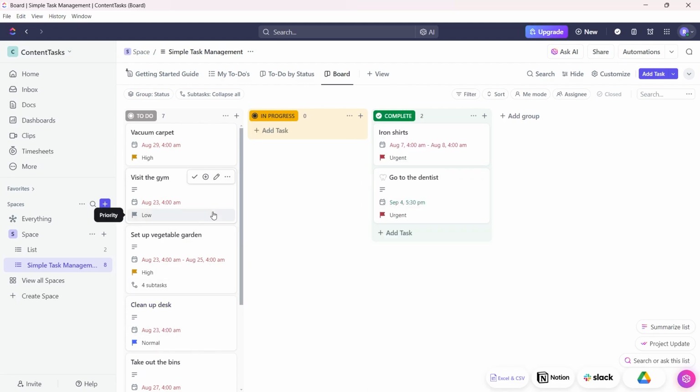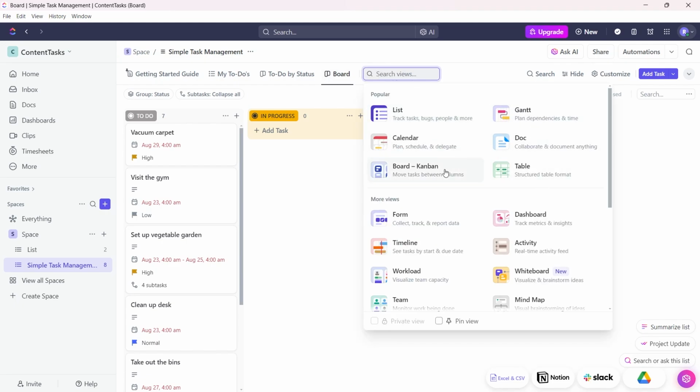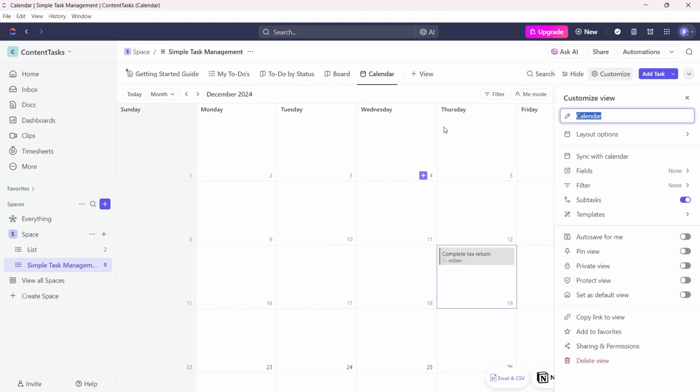Now the calendar view. Now we'll navigate to the plus view icon again and choose calendar view. Now this is how calendar view looks like. This displays tasks on calendar, making it easy to manage deadlines. For example, this task is complete tax run. This should be done by 18th.